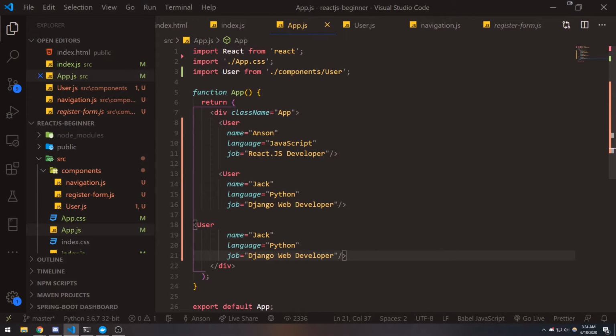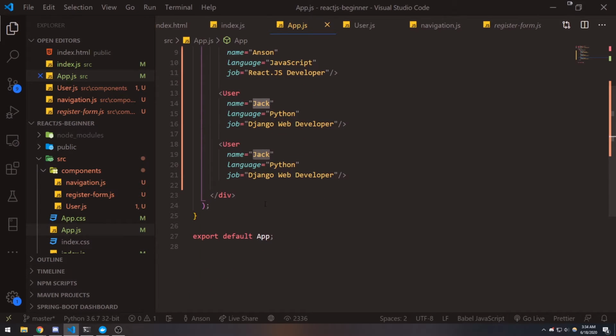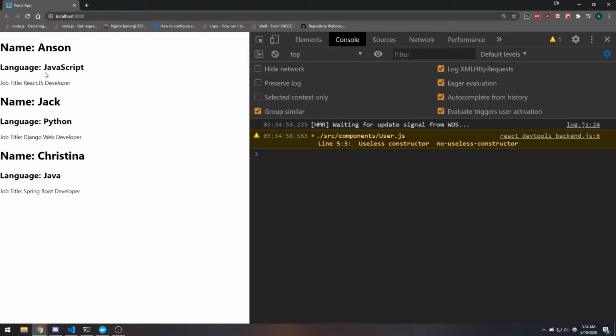Let's create one more component. It's very, very simple. And you can imagine that we might have more users, so obviously copying and pasting multiple users over and over again is not ideal. What we want to do, and we're going to do this later on, is dynamically render multiple users, but don't worry about that for now. Let's make this one a Java developer, and we'll do Spring Boot developer. Okay, so we have 3 user objects.